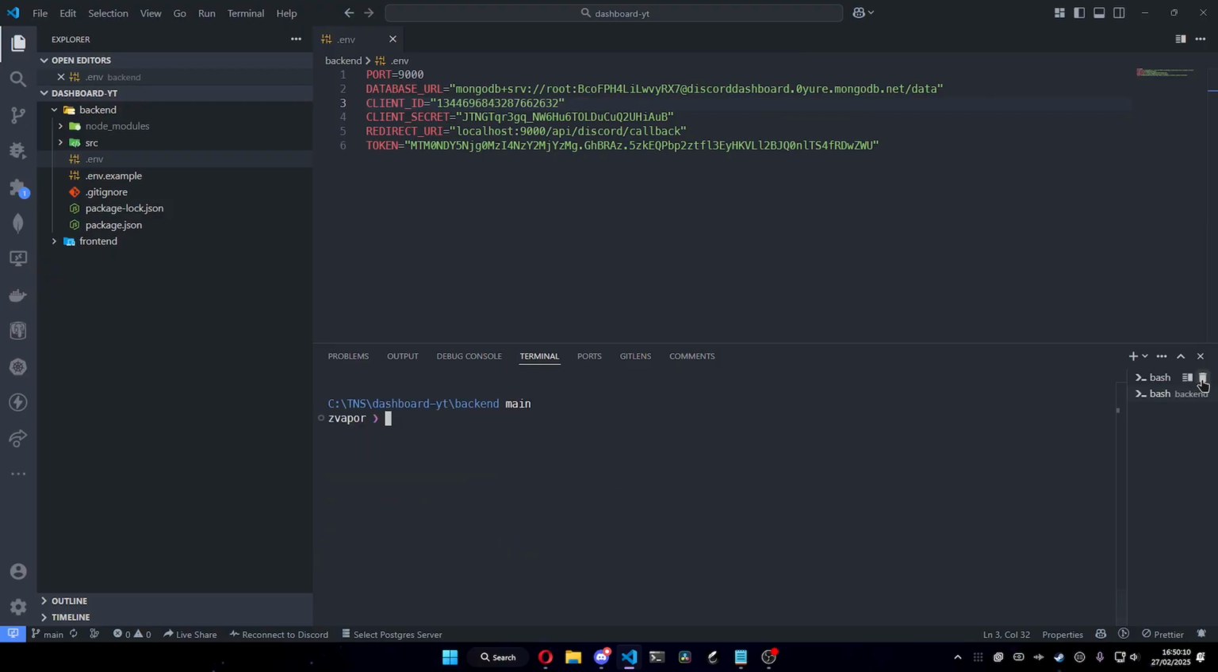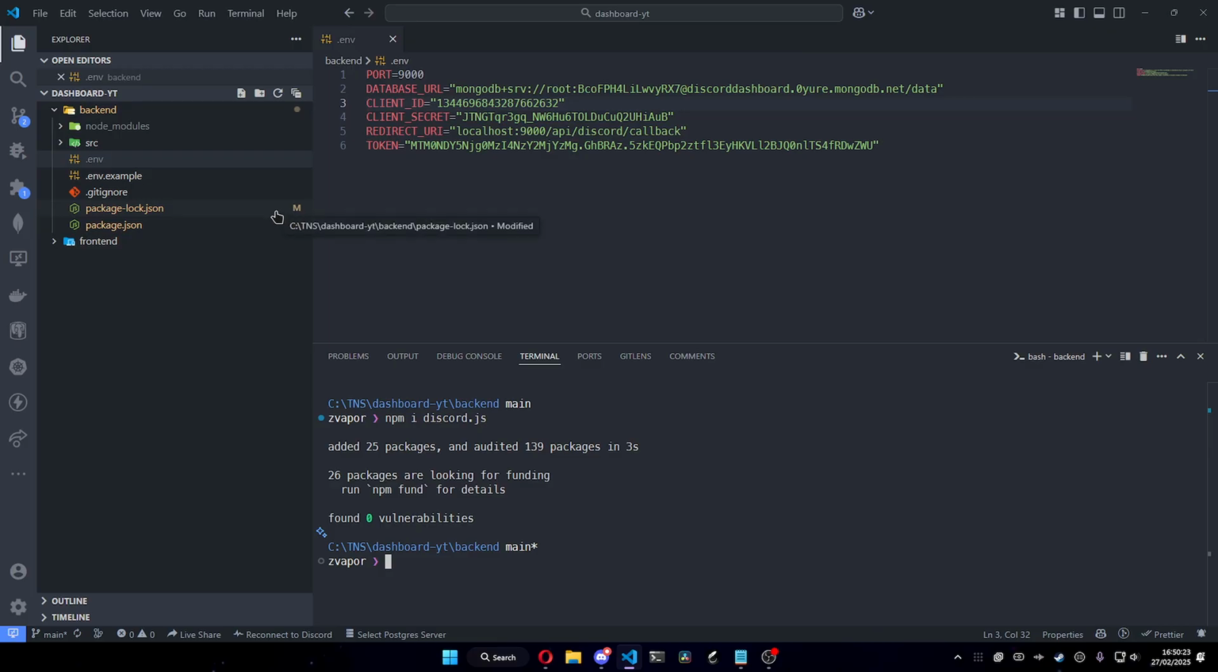I'm going to clear for simplicity, and then I'm going to do npm i discord.js. This will install the latest version of discord.js into the project.